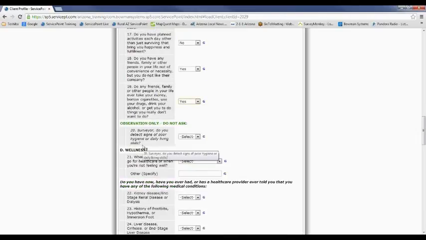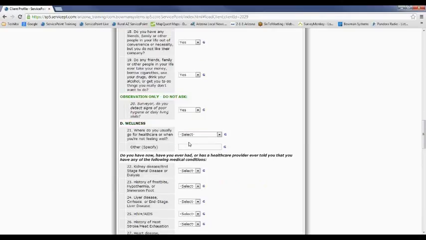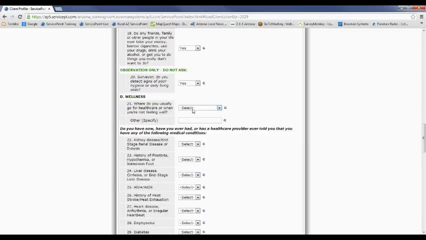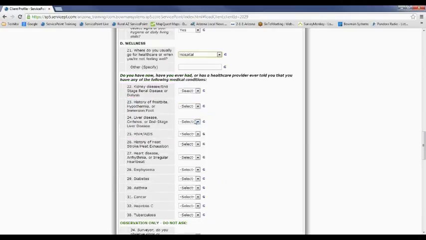And then as the surveyor, you ask, observation only, don't ask it, any signs of poor hygiene or daily living skills, yes or no? If you're doing a phone interview and you cannot observe the client, then you have to say no. Where do you go when you're not feeling well? And then you have the medical conditions. And this is now or have you ever had.